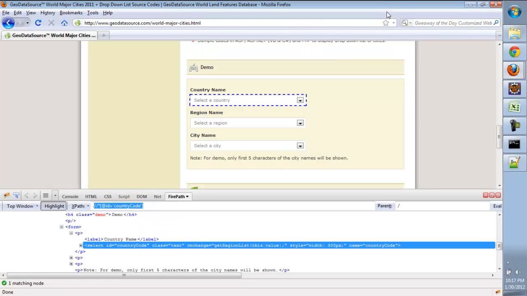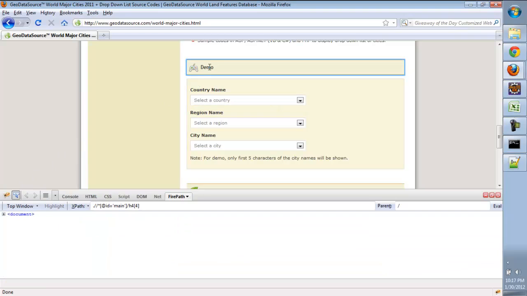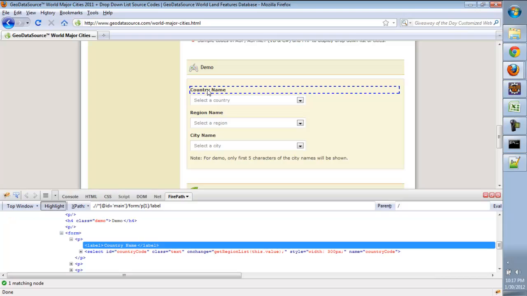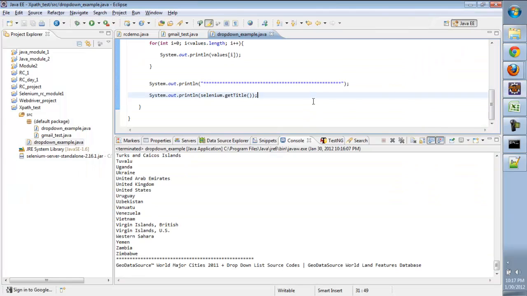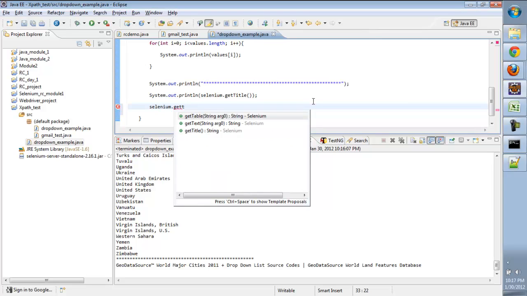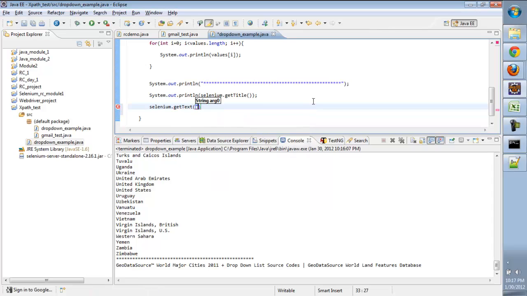So we'll again go to this website. Let's suppose I want to read the text "country name". So I'll copy this XPath and I'll write selenium.getText, then I'll write the XPath.